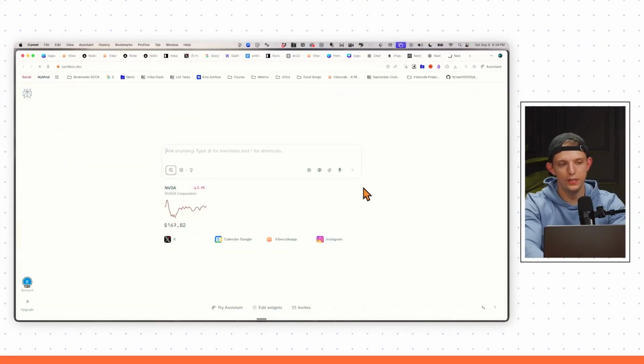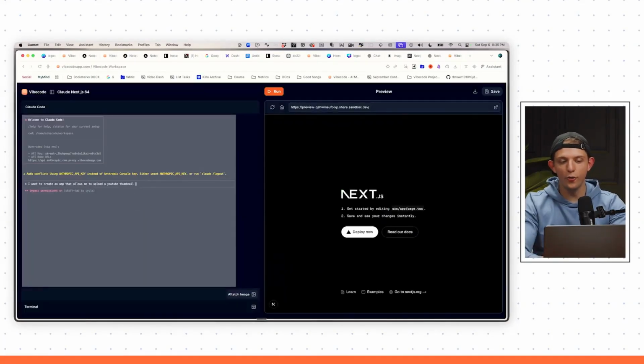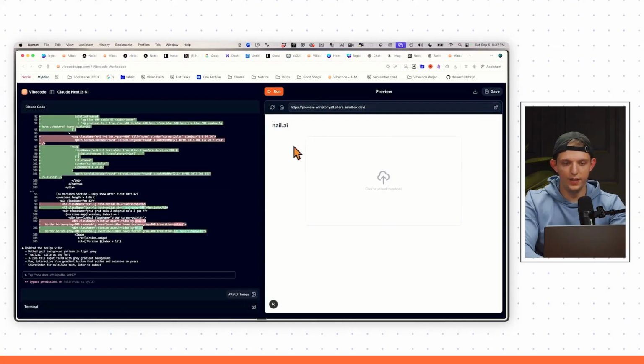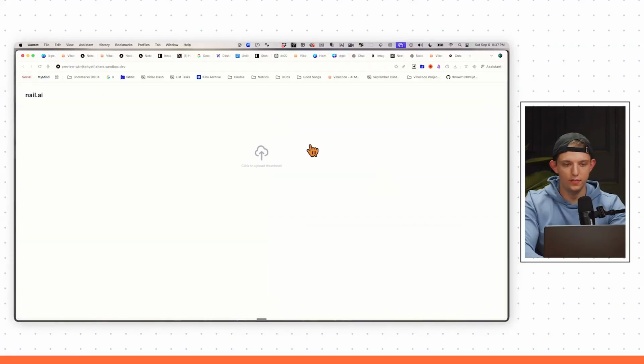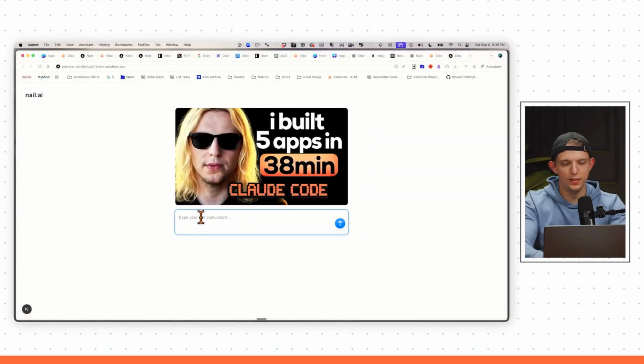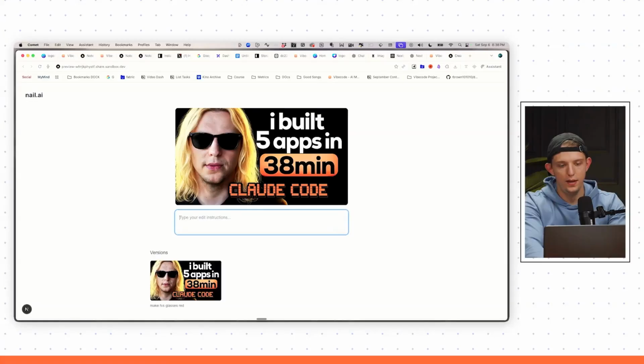And of course, we're going to go to sandbox.dev. We already created a prototype for this earlier. So earlier we created this prototype for nail.ai, which is this very simple nail.ai app. We can upload a thumbnail, right? We can upload this and we can say, make his glasses red, and we can press enter. Obviously it doesn't do it.